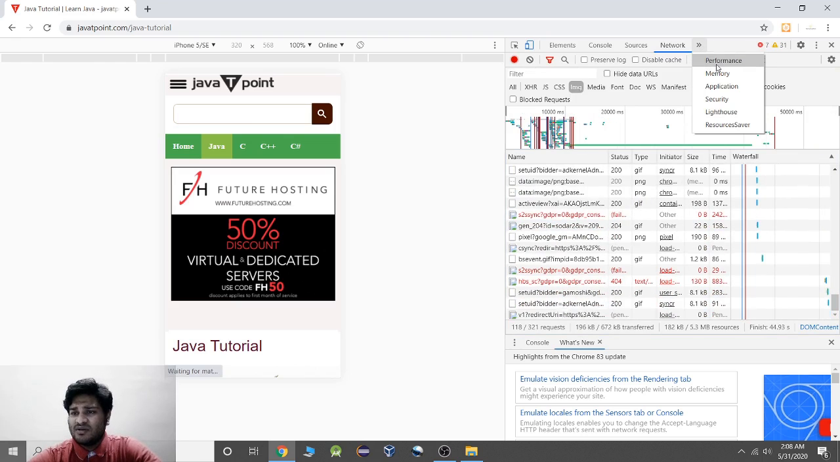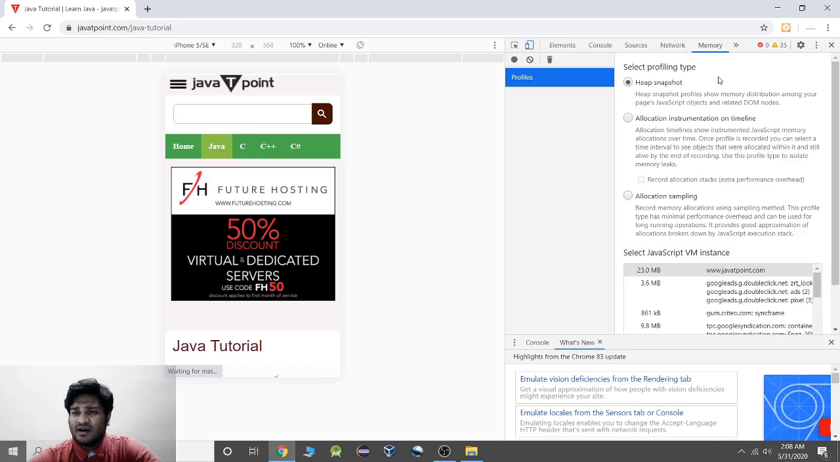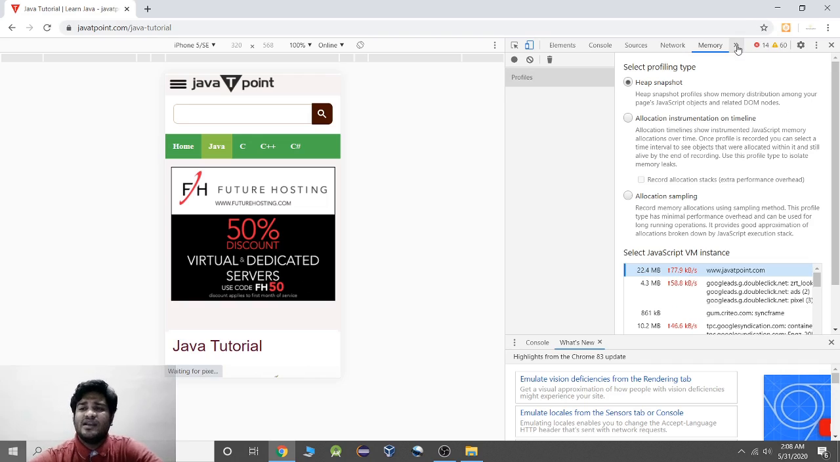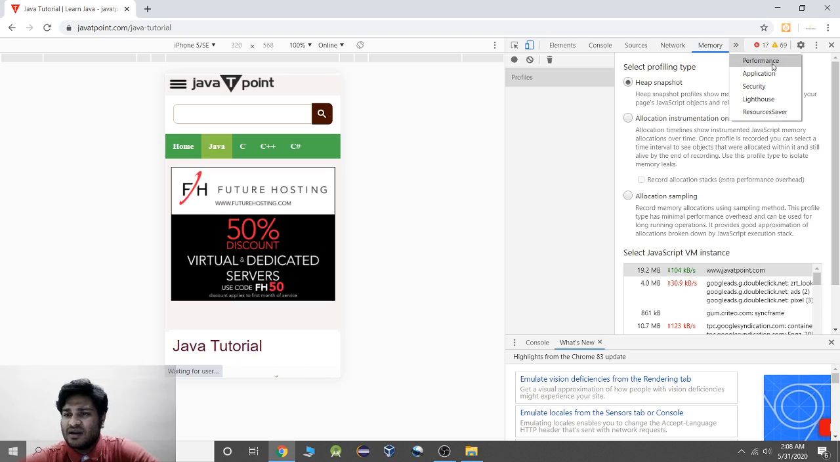So we have discussed performance. Memory, you can see that we can see the memory part. The JavaScript VM instance, we can see over here what memory. This is actually information about the structure which we are using and about the application which we are using.